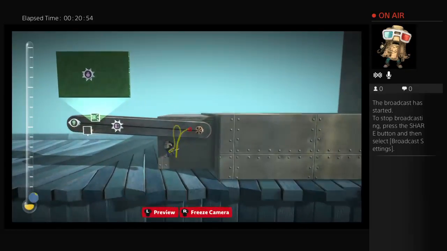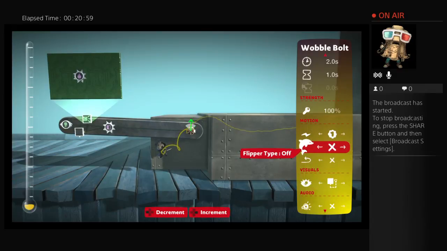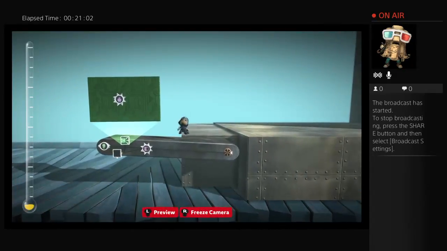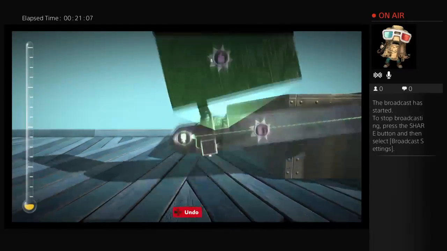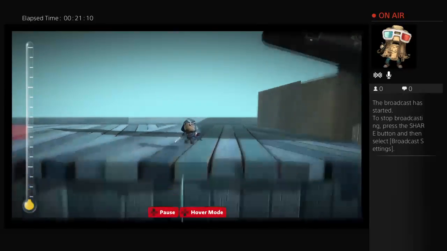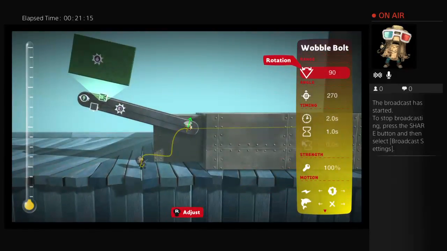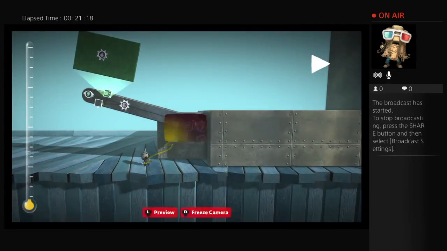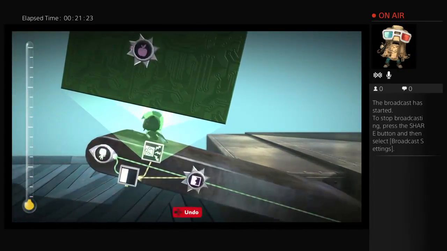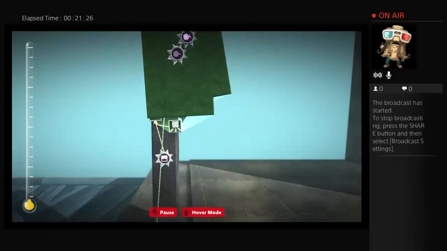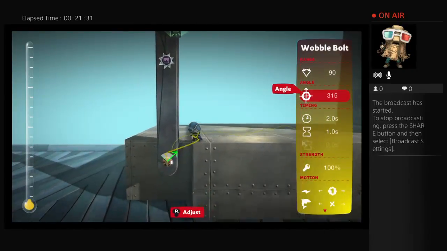So let's just try a single flick and not a... like that. Let's try flipper type off. Okay. That fell to the ground. That didn't quite work, did it? Because the settings have all changed. If I remember correctly, it was 315. Well, that was really violent, wasn't it? Not. That didn't work.